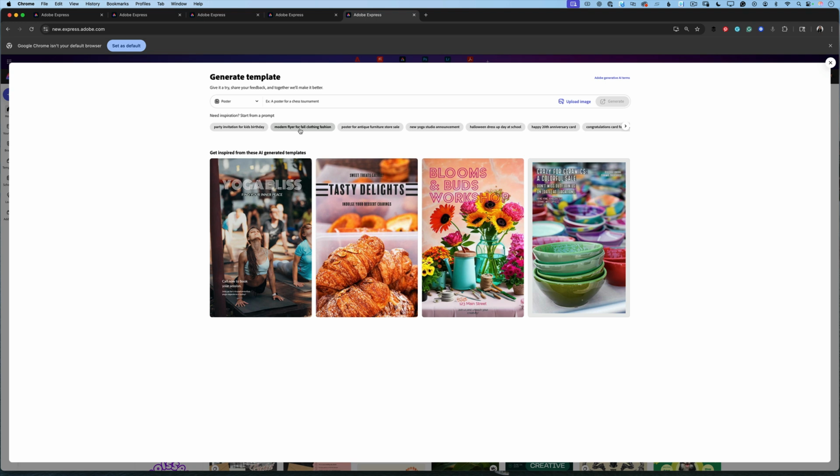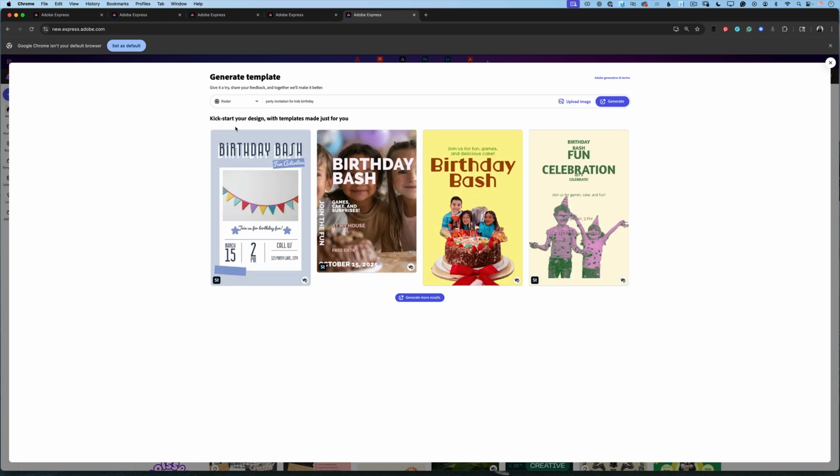So if you have no time and you need to create something, example, you need to create a party invitation for kids' birthday, just click on this prompt, and Express powered by Firefly will generate 4 different variations of invitation for kids' birthday party, just like that. And here, guys, you can click on any template you like.